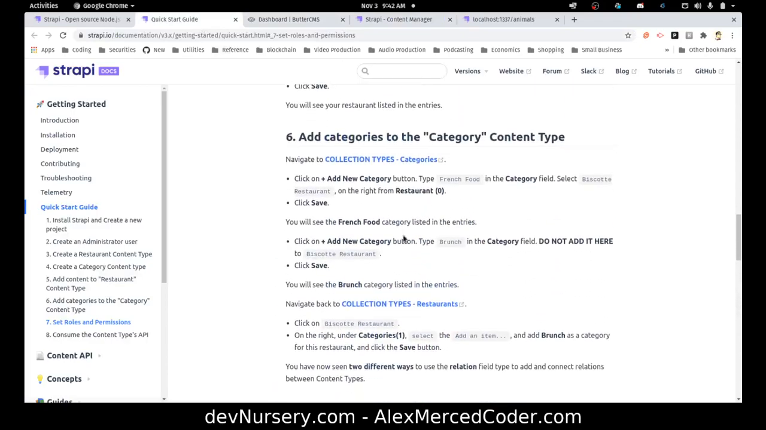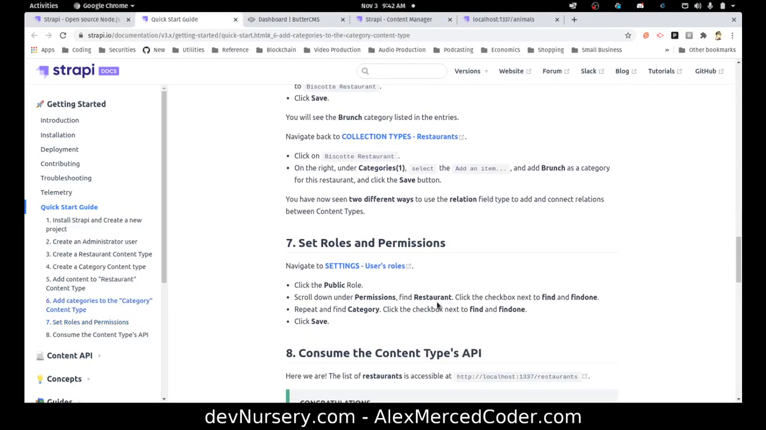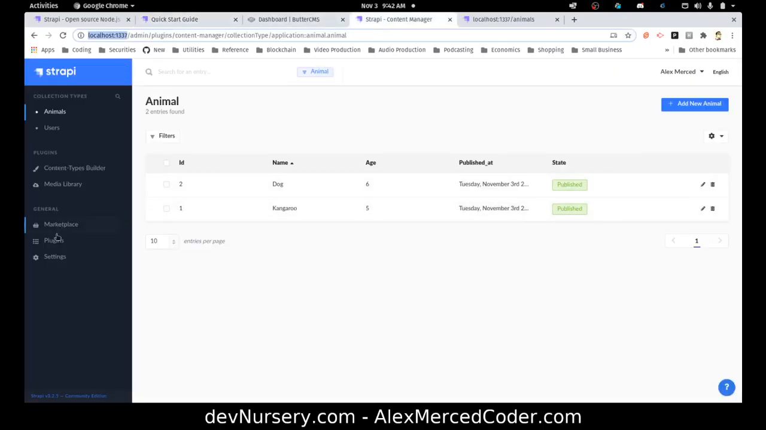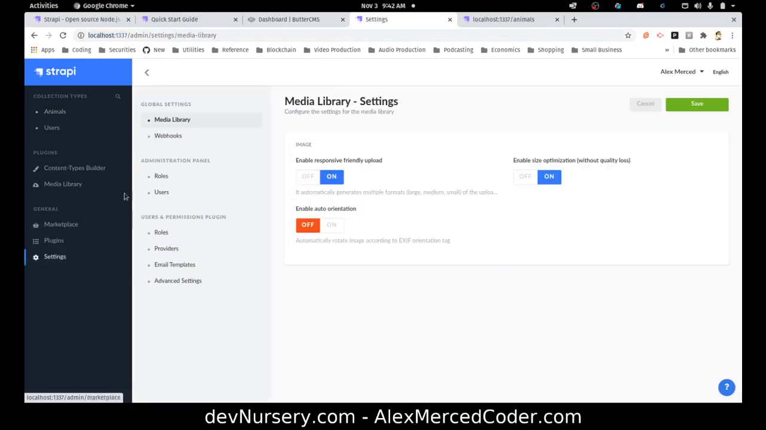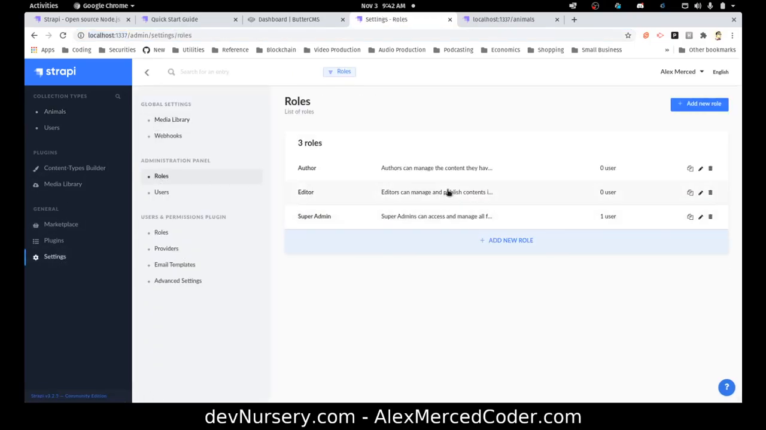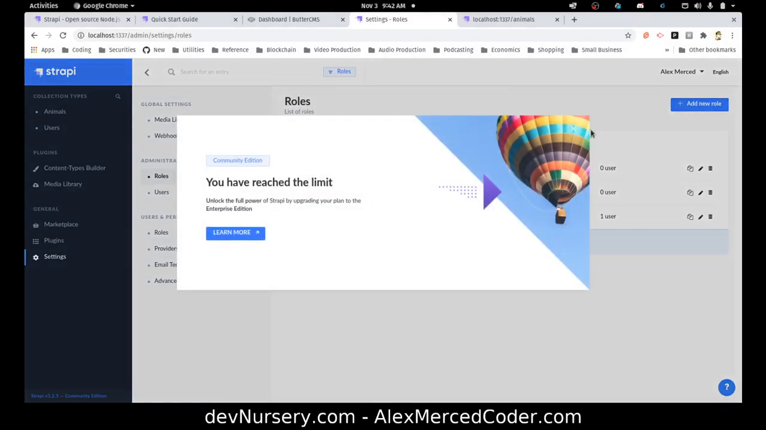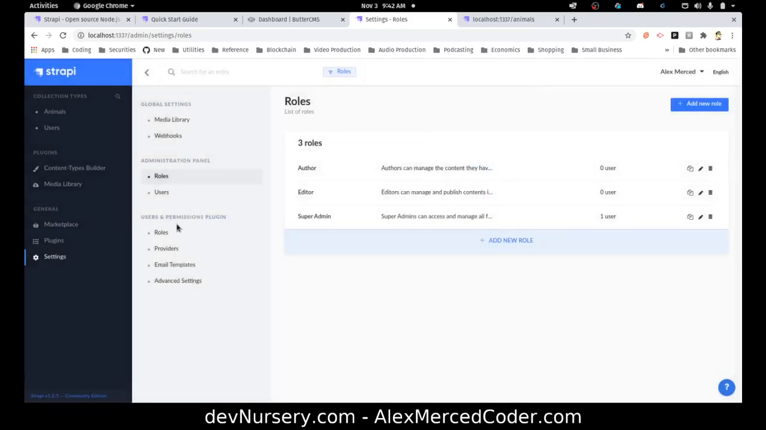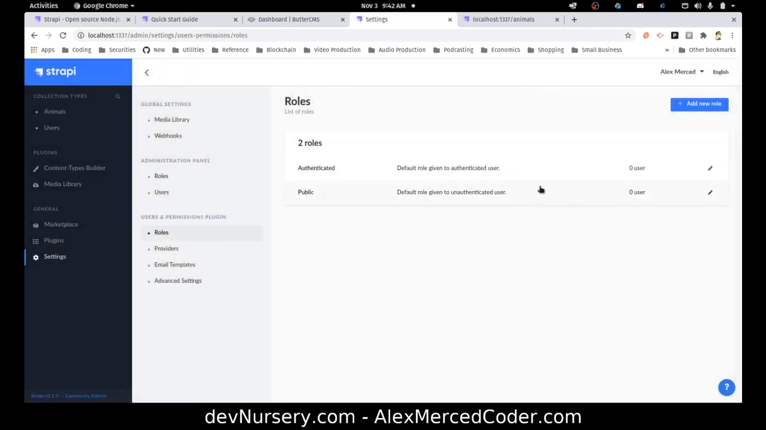So let's go back to the permission section. Let's click the public role, scroll down to permissions, restaurant. Okay, so let's go back over here. Let's go to settings, roles, author, editor. There is no public role at the moment, so let's add a public role. Oh, here we go, public role.